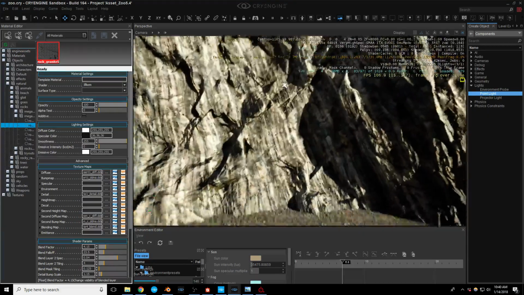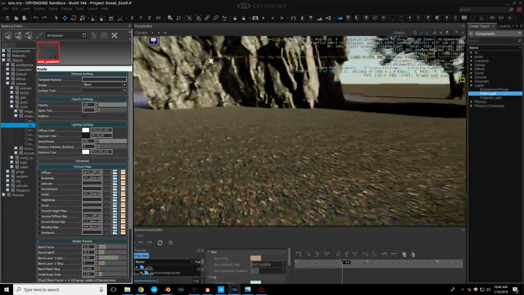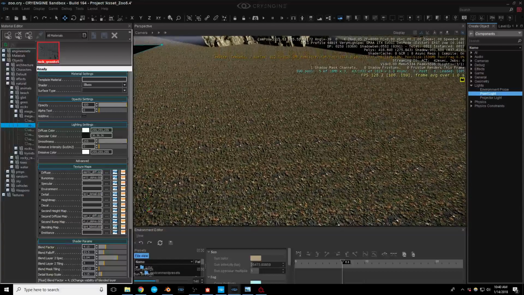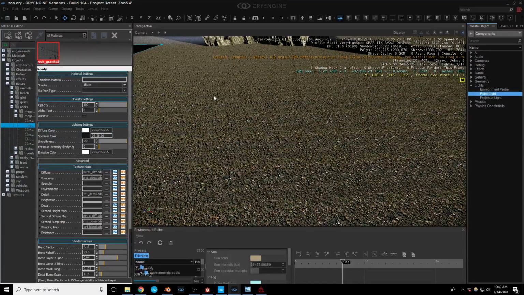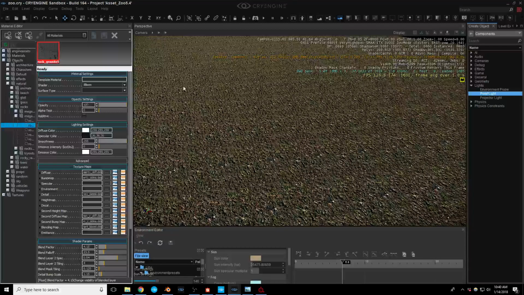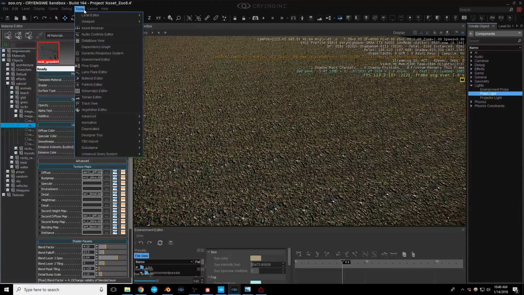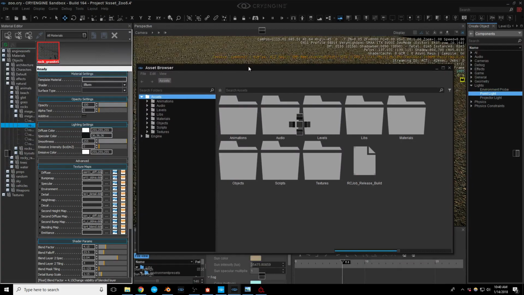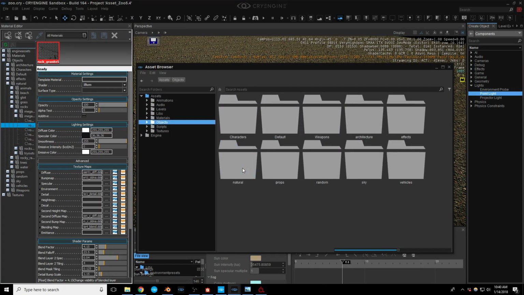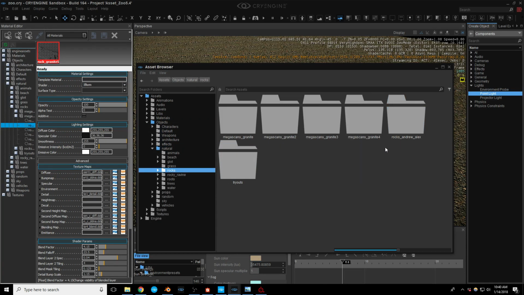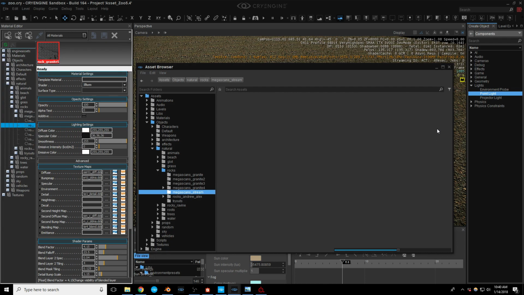So within Cryengine, like I said, this was the example that I created. Let's move away from that a little bit, and let's go ahead and import it fresh. So I'm going to go to Tools and my Asset Browser. And in here, let's go into Objects, and let's see, where do we want to keep that? Natural, Rocks, and let's create a folder here, call it Megascans stream, just so that I know about it.